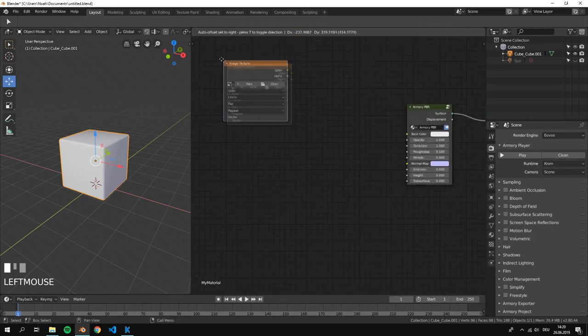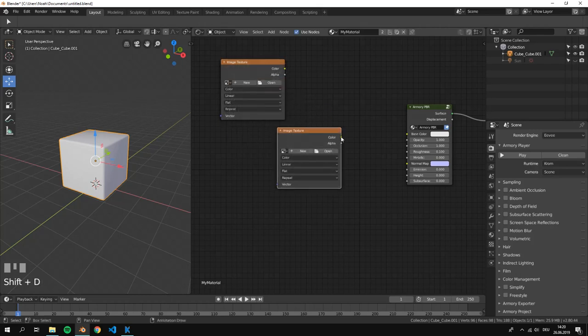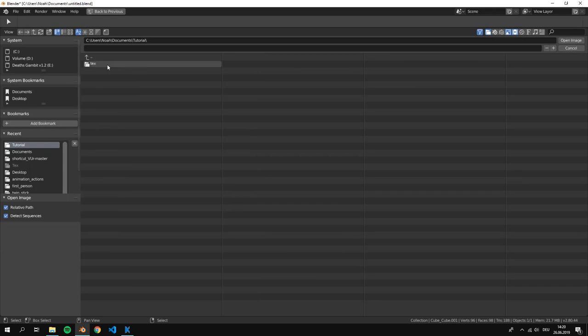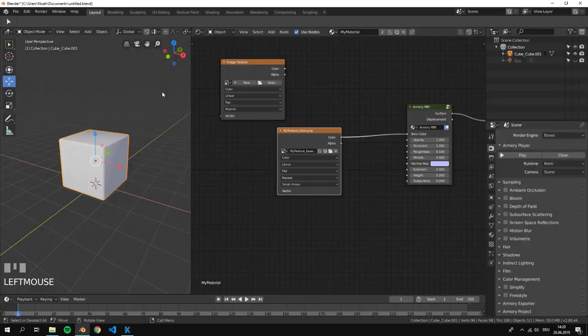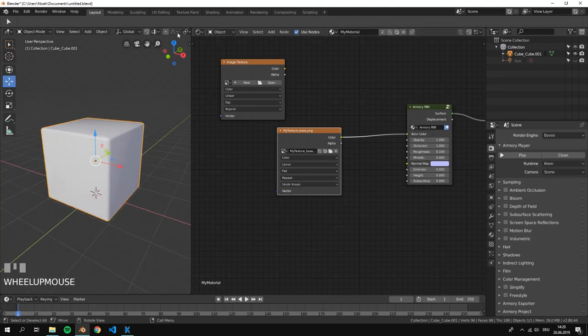We add an image texture node. We duplicate it and set the first one to the base color. We open the texture and search for the exported textures. For the base texture, select the texture with the base name in it.